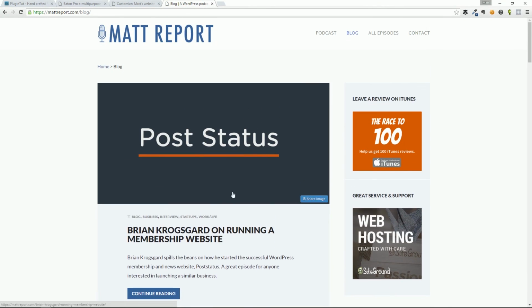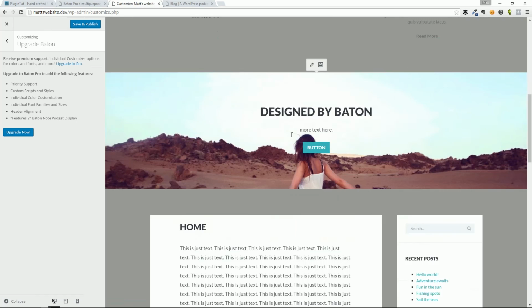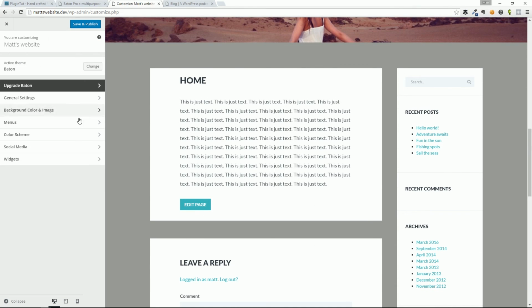Same thing with the blog. I have this standard blog roll on the left, sidebar on the right, and that's all controlled through the power of Baton Pro. I can make a homepage layout on any page when you upgrade to Baton Pro, just like you see that we did here.